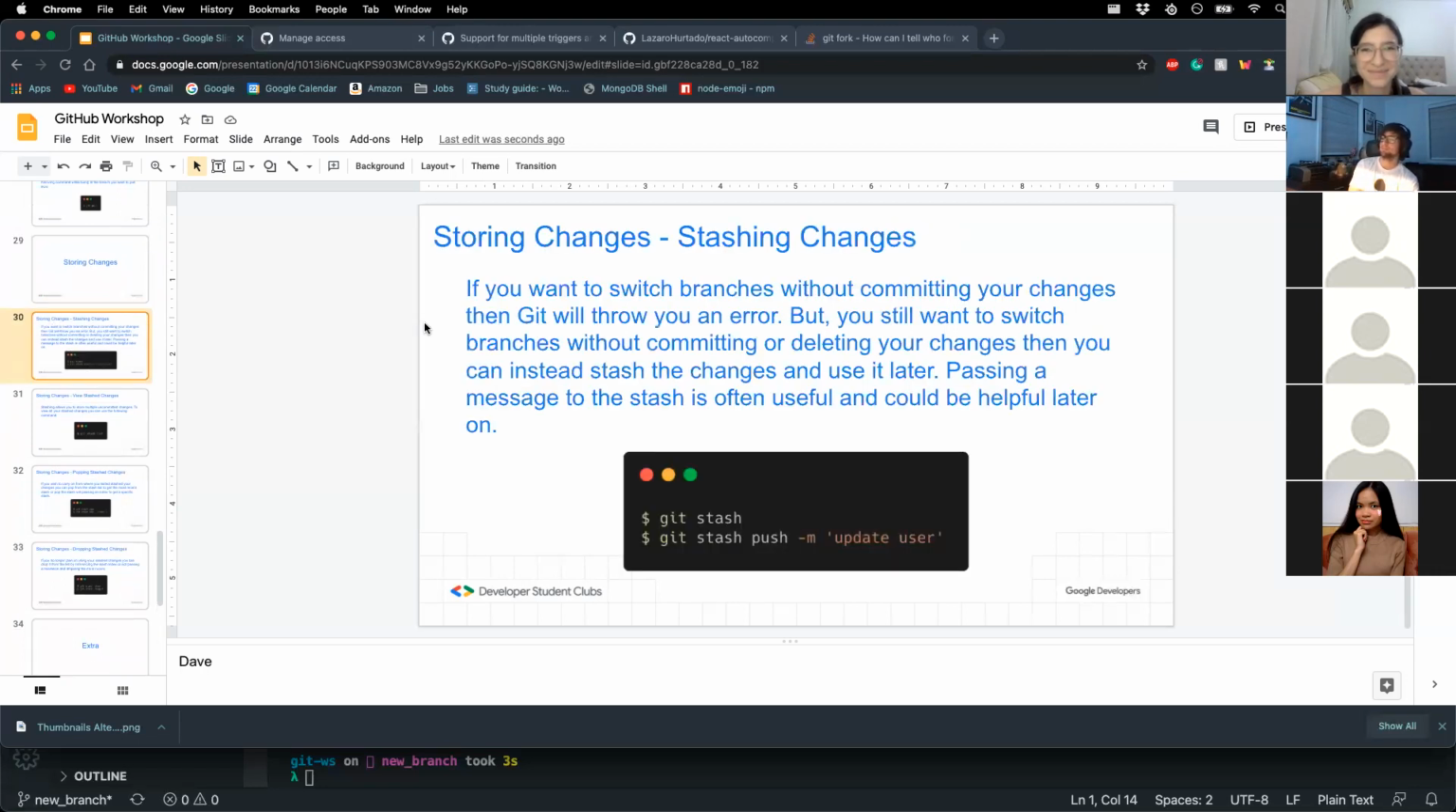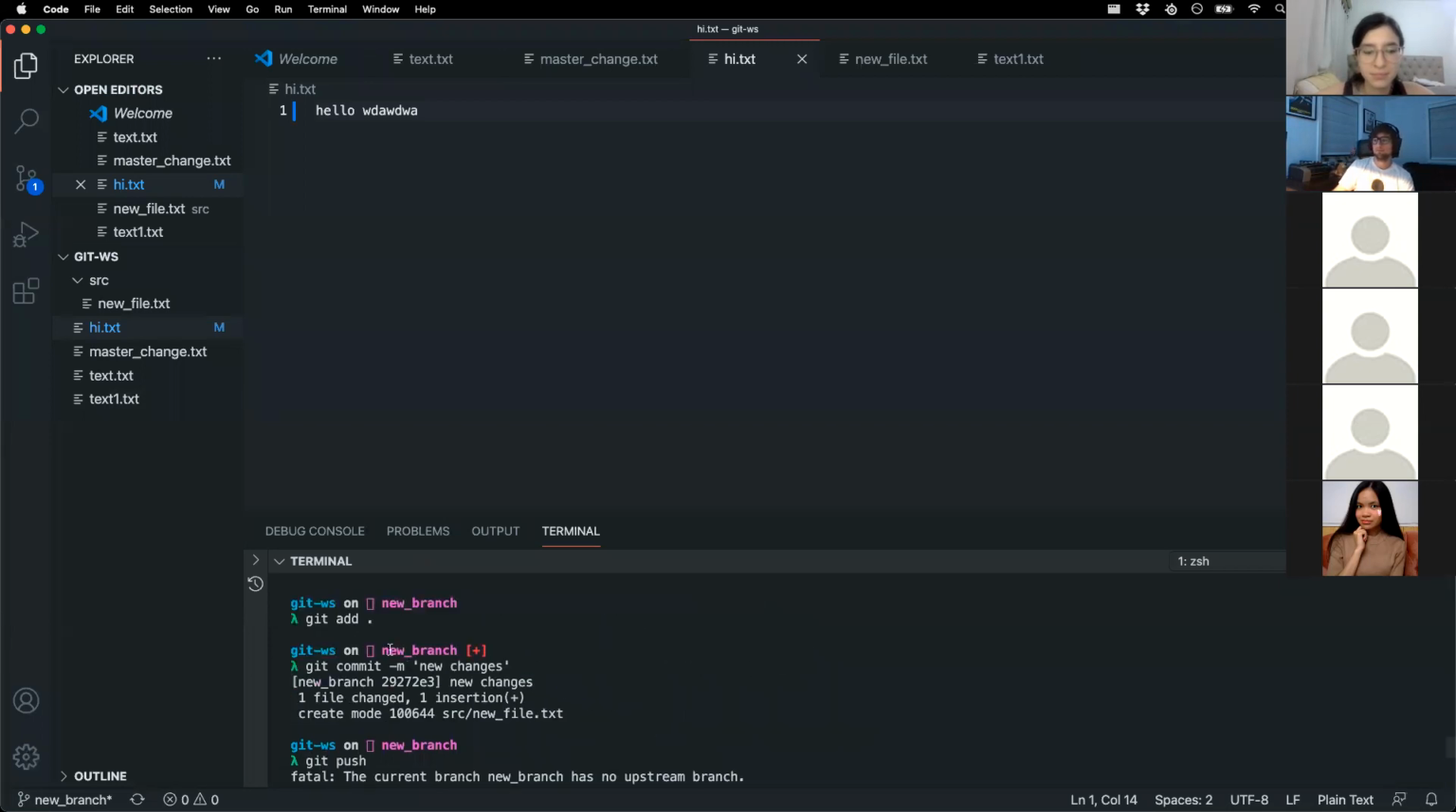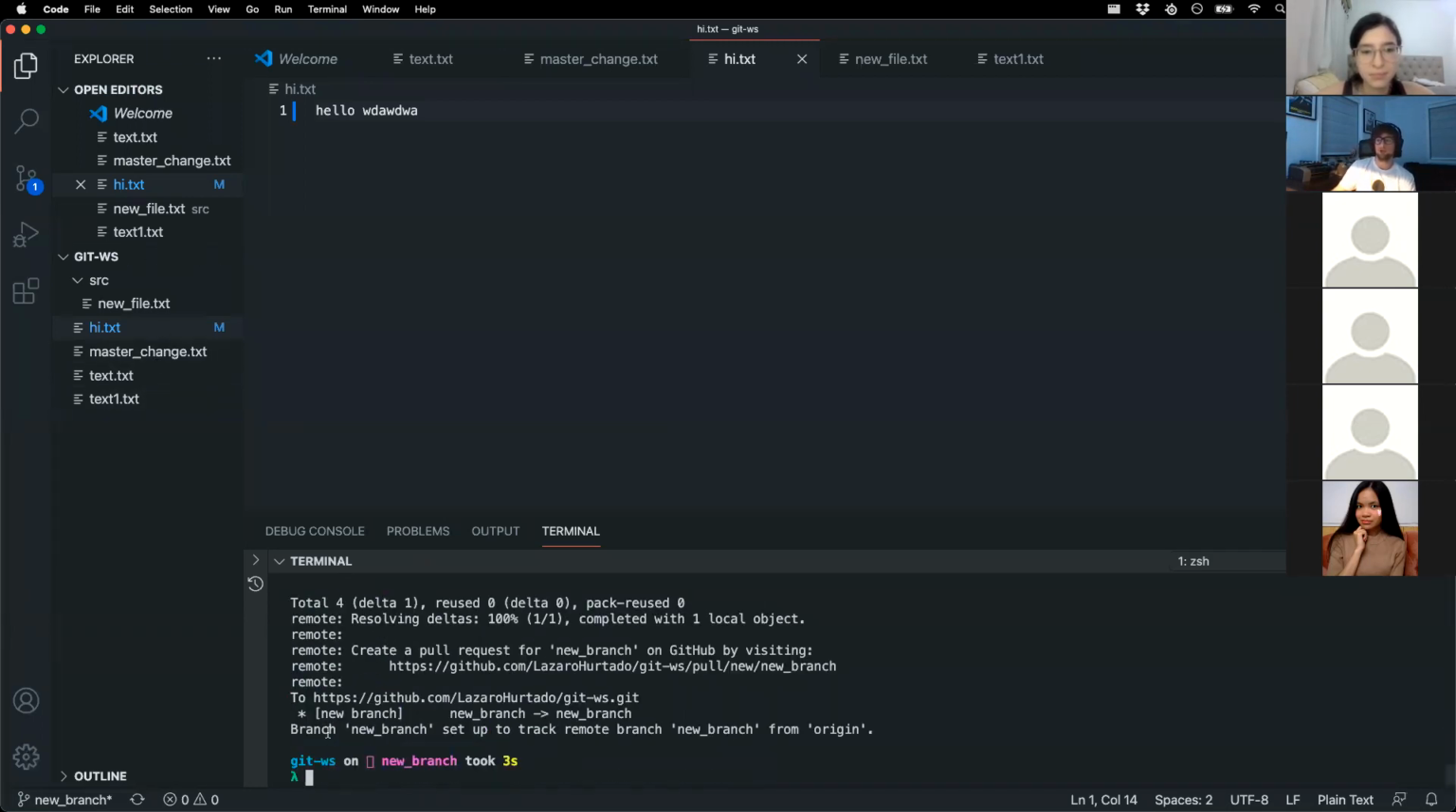So storing changes. If you want to switch branches without committing your changes, then Git will throw an error. And right here, as you can tell, I have created a change.